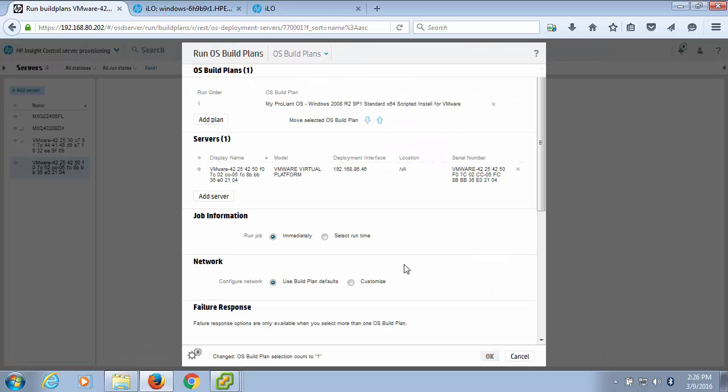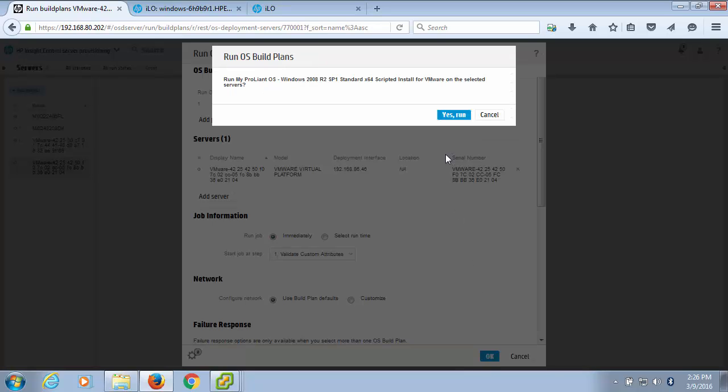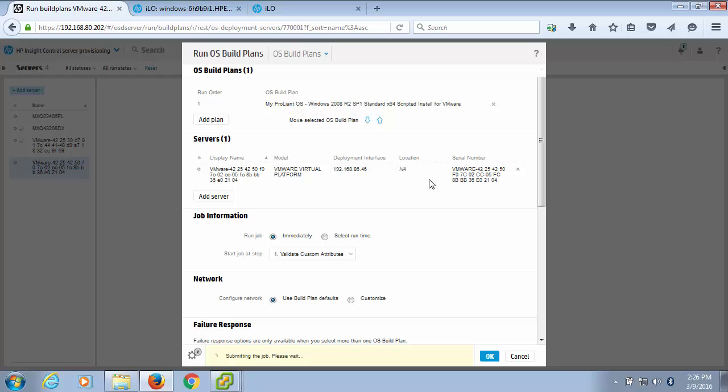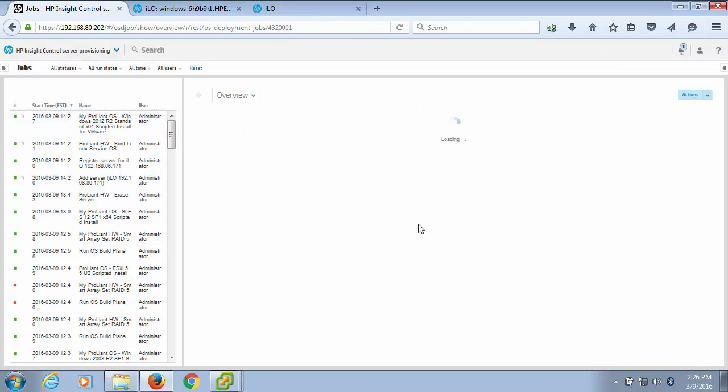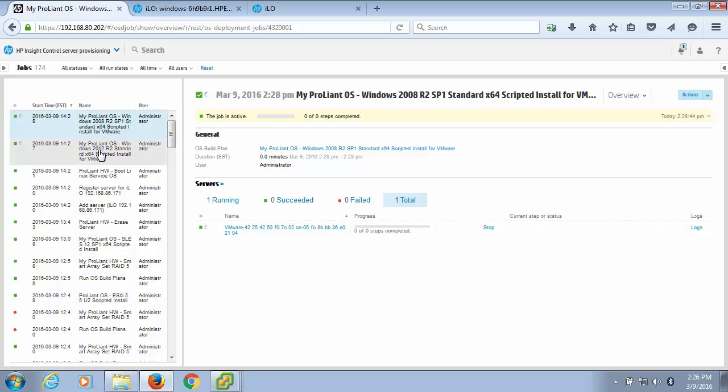We'll select add, and OK. So it becomes a very quick and easy process for being able to deploy operating systems within your environment. And again, we're kicked back on over to the jobs. We can see that this is starting to set up. If I look down here, we can see that we're at step 4 of 20 as far as this build process is concerned.